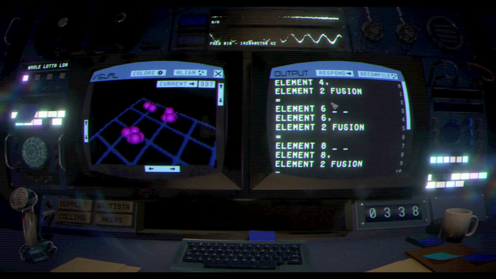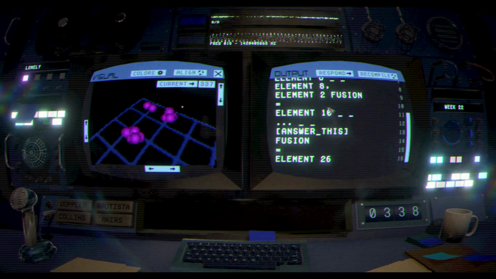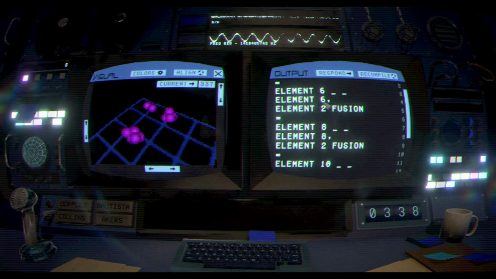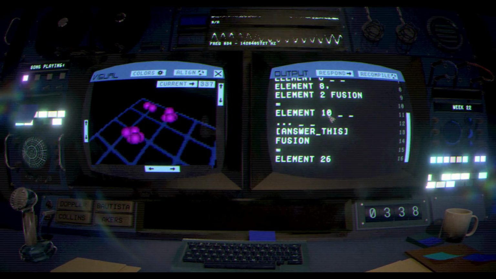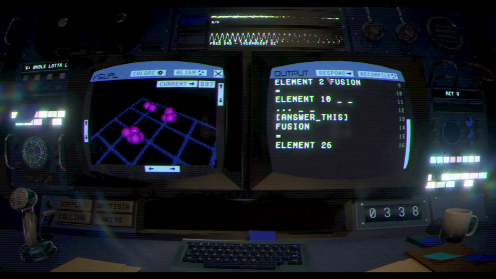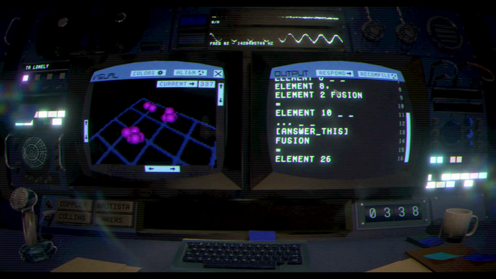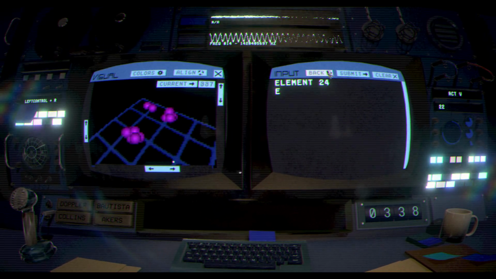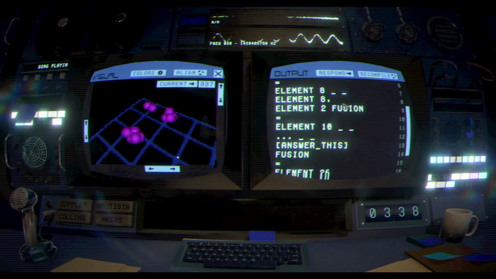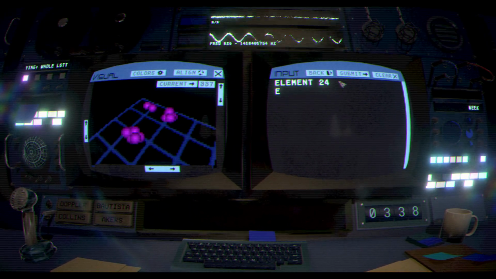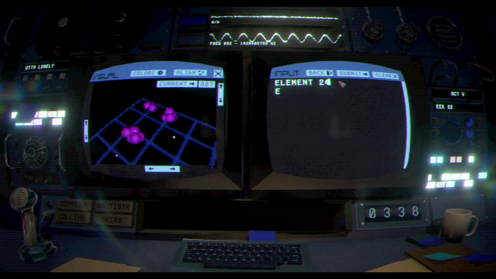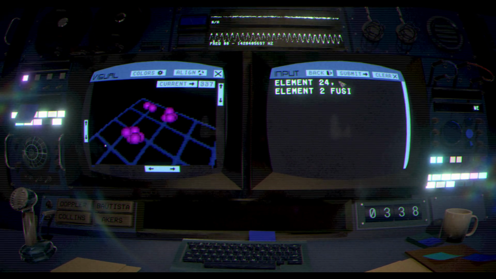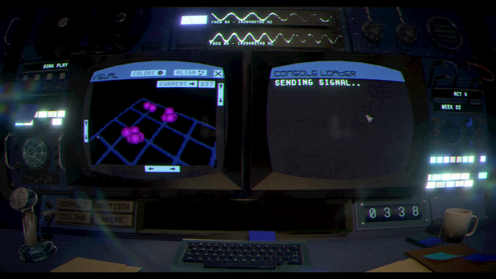Okay. And so element 4 and 2 make 6. 6 and 2 make 8. 8 and 2 make 10. So we're going up by 2 every time. So where you can say element 24, I need to remember the comma syntax. Element 2, fusion. We get 26.